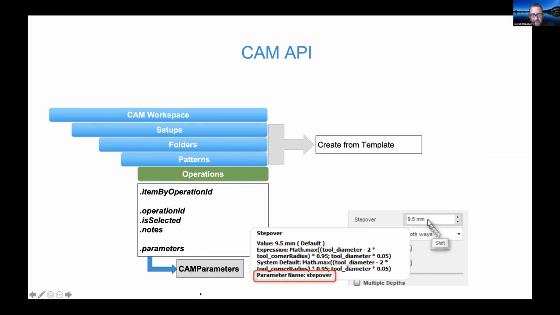set. If you look at a CAM operation, it's got so many parameters in it. And rather than making a named parameter for everything, it's really just a bulk name value pair. So for every parameter, you just have the name and the expression of it, because all CAM parameters support equations, which is also amazing. So let's say I wanted to change a step over, I could just get it, change the step over. That's pretty cool.